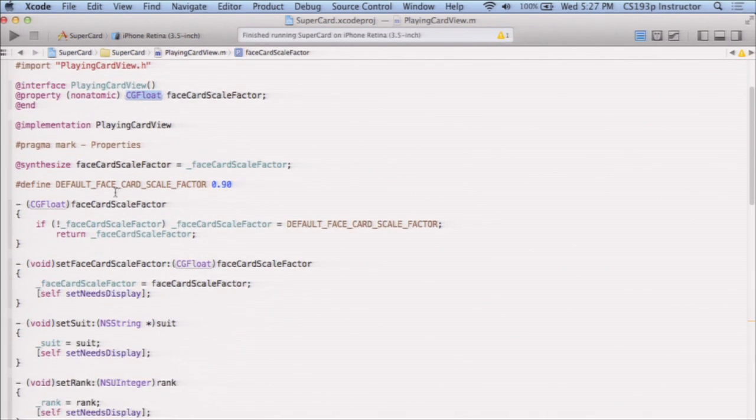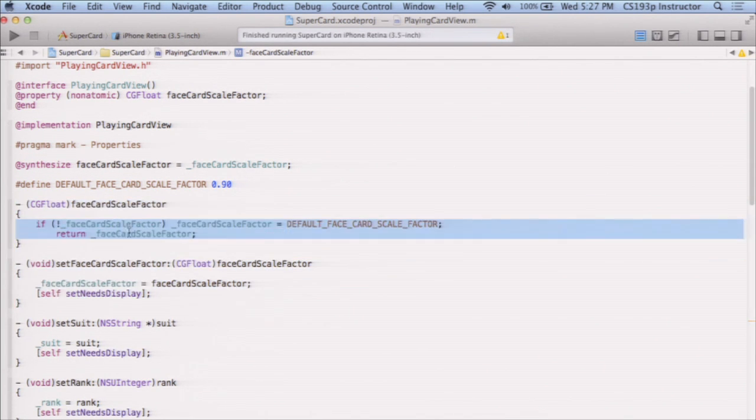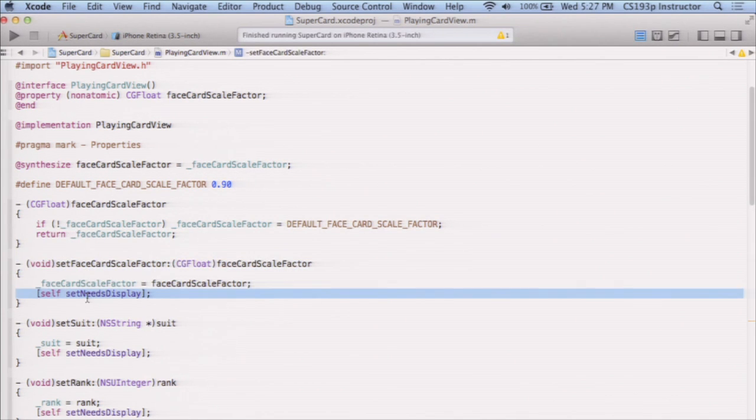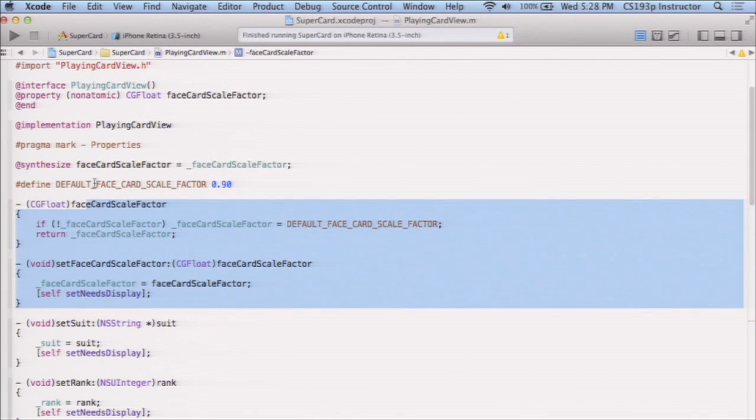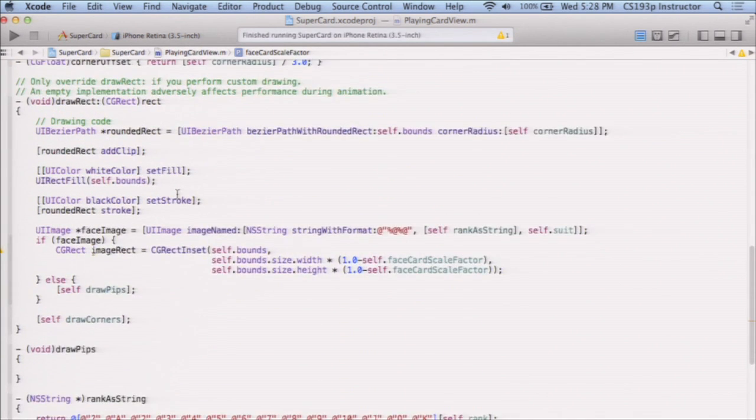It's a float. I'm going to override both the setter and the getter. In the getter, I'm going to make sure that it's at least a default value. 90% is going to be my default value. And in my setter, I'm going to call setNeedsDisplay, because if someone sets that scaling, I've got to redraw my card if it's a face card. Everyone understand this? And since I do both the setter and the getter, look what I have to do: synthesize. Everyone remember that? If you implement both the setter and the getter, you have to synthesize yourself. Good reminder of that.